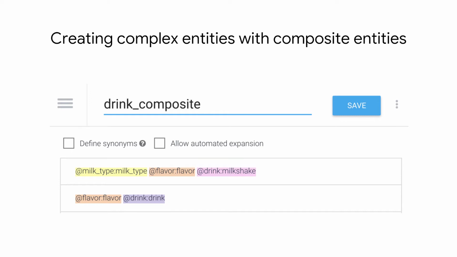For this case, create separate entities for milk type, listing all of the milk types your business carries, and a separate entity for flavor. Then combine those under an entity. Here we call it drink composite. That shows the different ways customers can ask for the drink and its attributes.